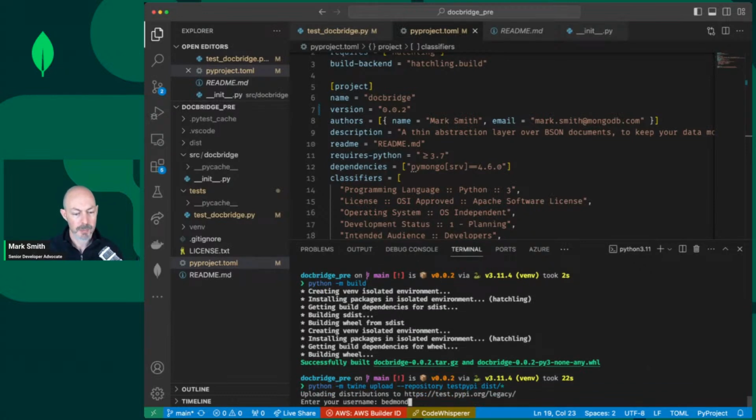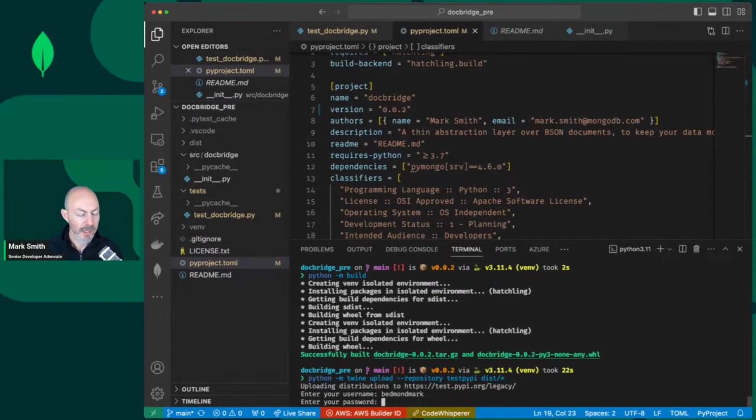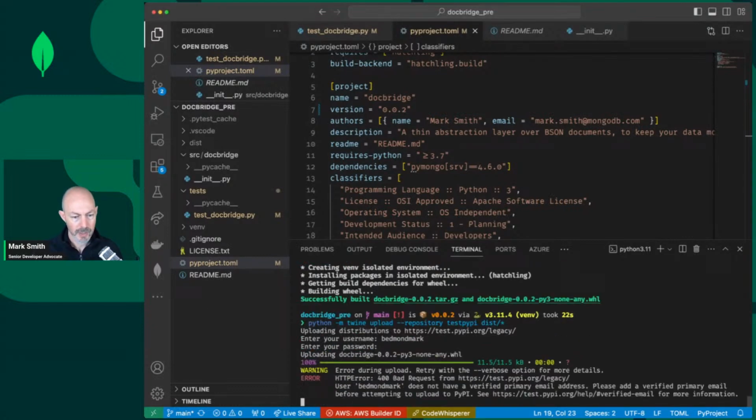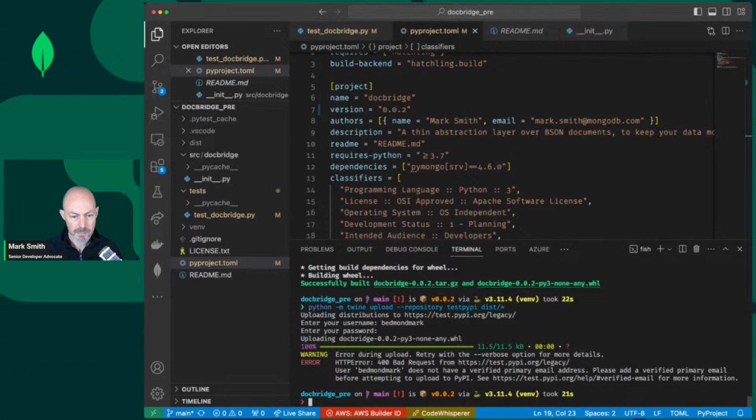My username is Bedman Mark, for reasons that are even less interesting than my usual username, which is GD2K. And then it's going to ask for a password, which I keep in a password safe that you are not going to see. I successfully did this earlier today, so I know I have. There we go. Oh, bad request 400. I swear this worked just a moment ago.